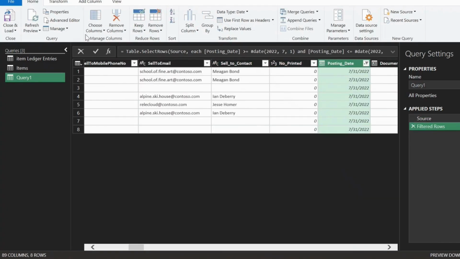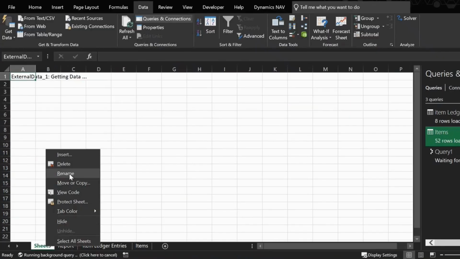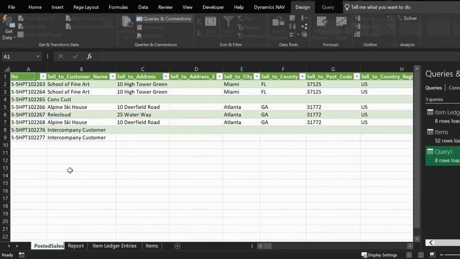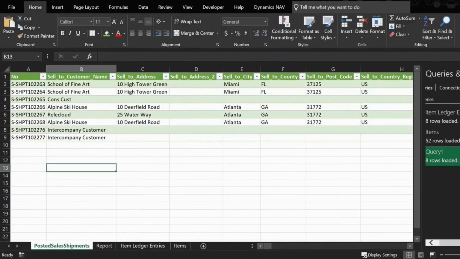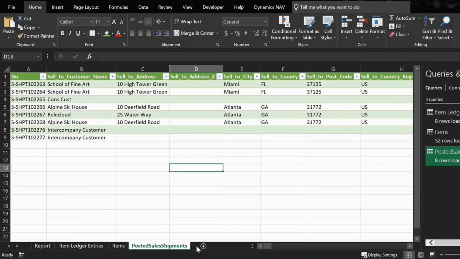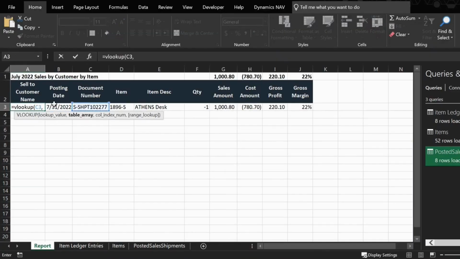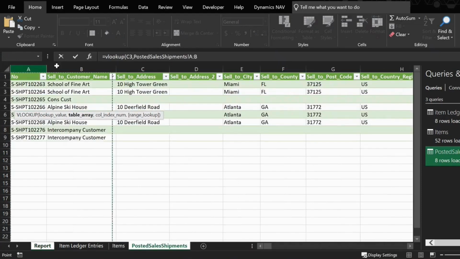And that's the only filter I'm going to do for this one. I'm just going to click close and load. It's going to give me a new tab here, and I could call this one posted sales shipments, rename the query. All right. And now the first two columns are the ones that I need. So I'm going to use a VLOOKUP to pull the customer name based on the doc number. So VLOOKUP that document number in this data set and return the second column.